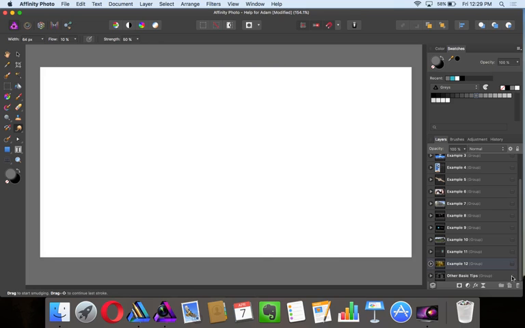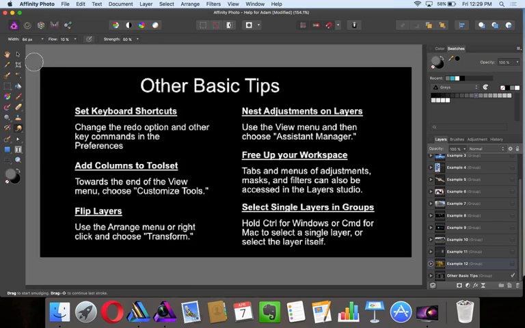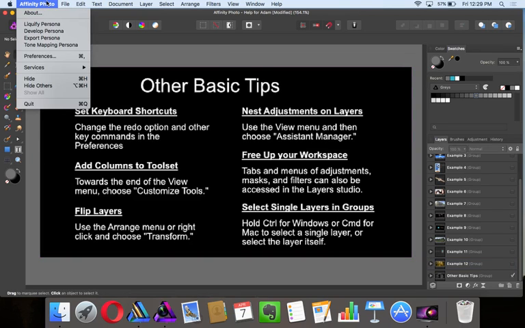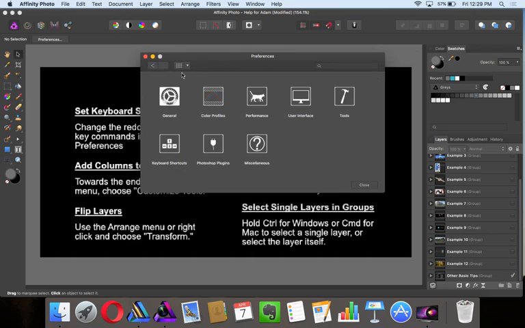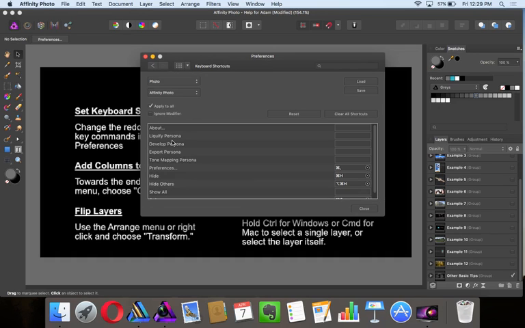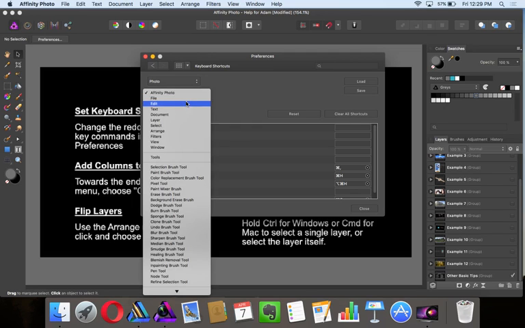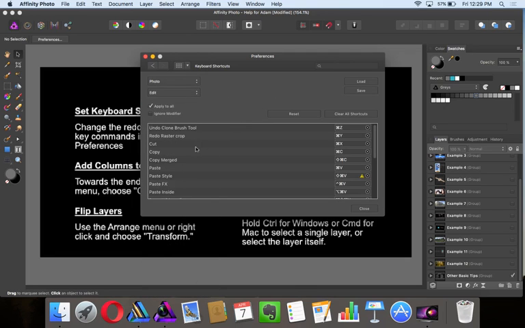And then last, just showing other basic tips for you to get started with Affinity Photo. You set keyboard shortcuts. If you want to change keyboard shortcuts, then you go into Preferences. The preferences will be in the Edit menu if you're under Windows. And this is what the preferences will look like. Want to change keyboard shortcuts, then you click here. And if you want to change the redo option, which I've already done, then go to edit, because that would be edit and then redo. And then for redo, I have command Y. By default, it will be command shift Z.